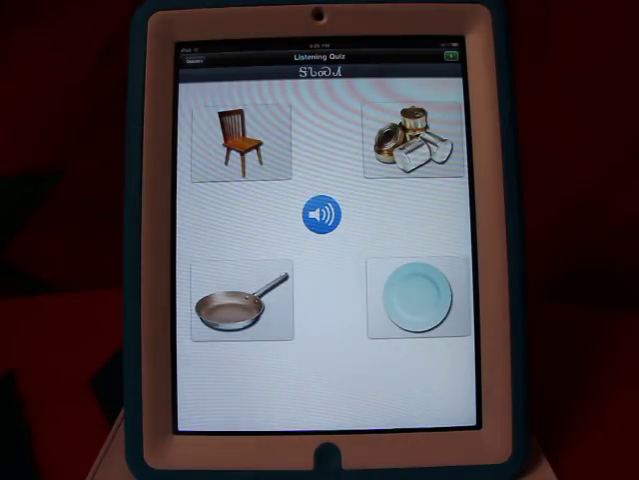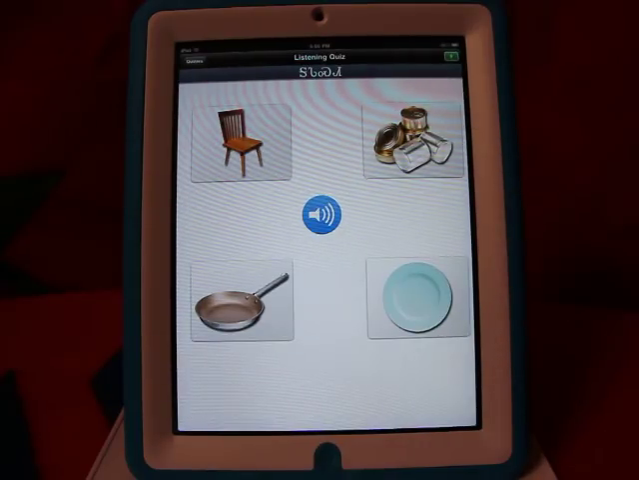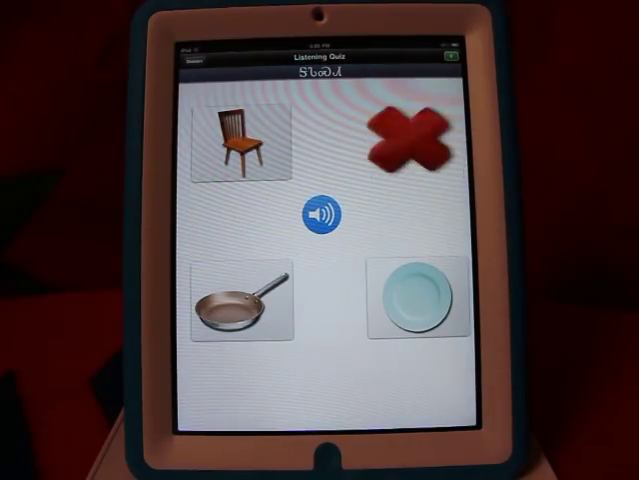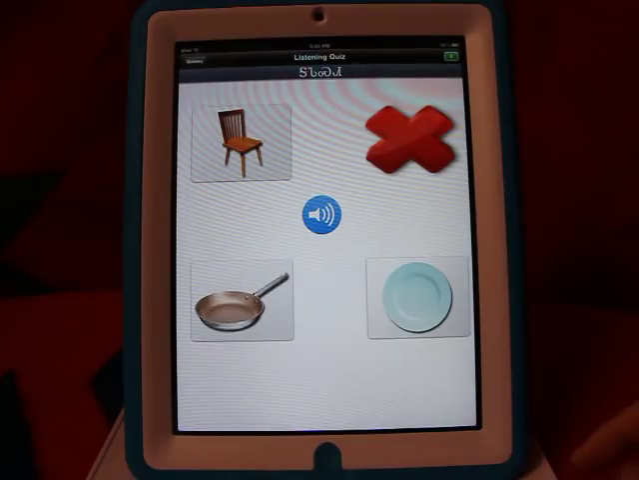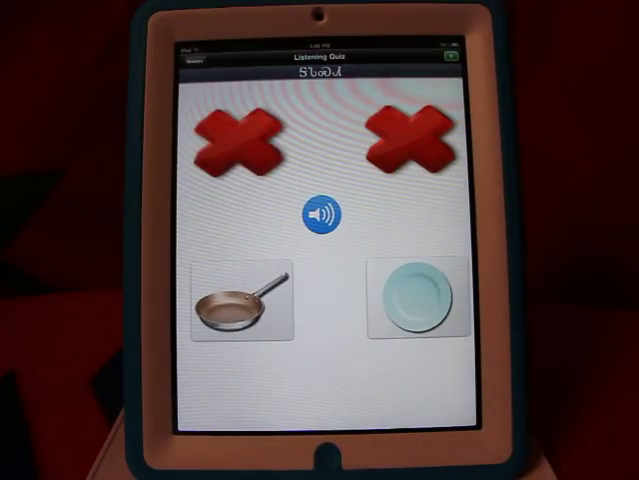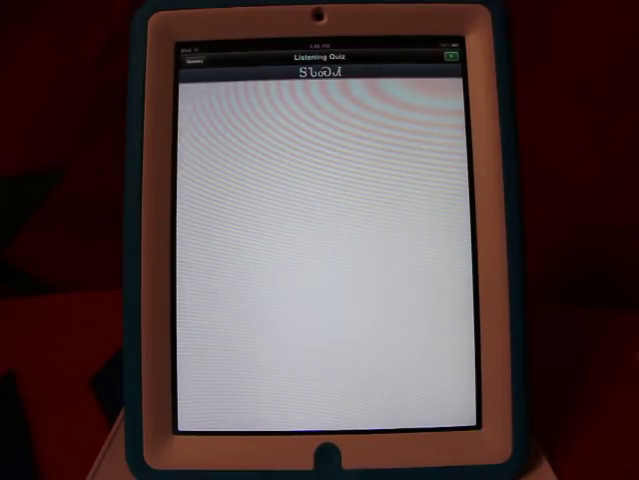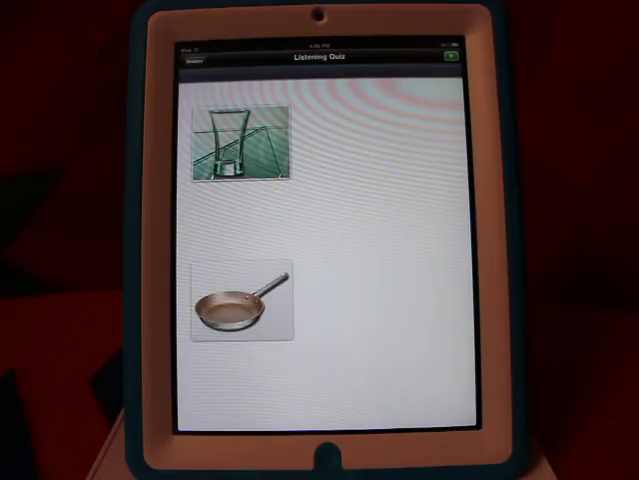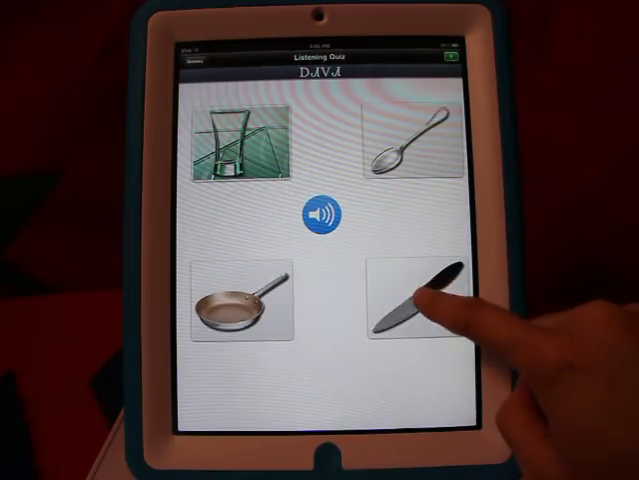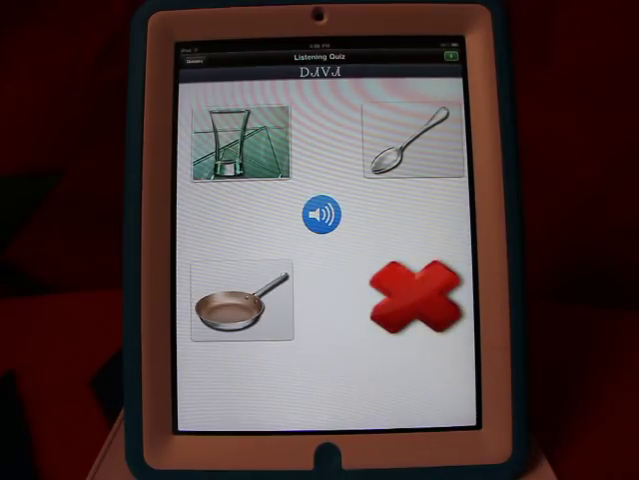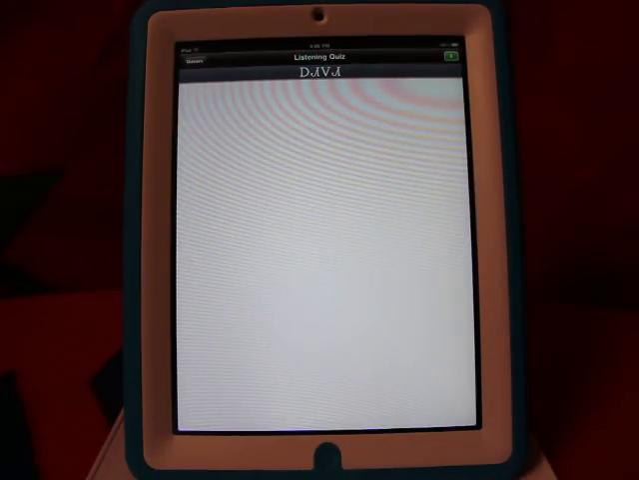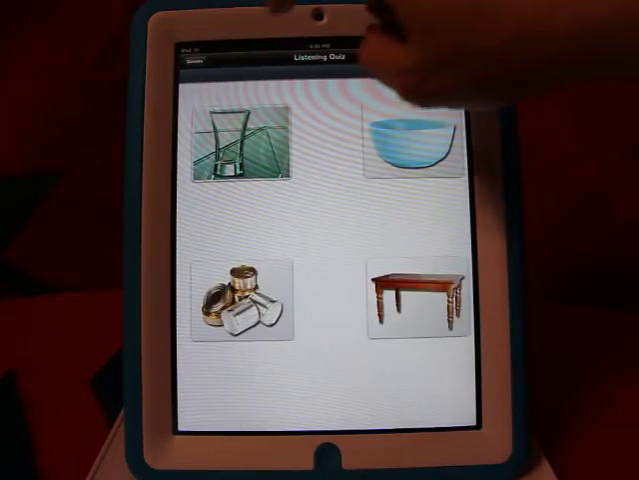So I'm supposed to pick the correct one. Let me see. So I got it wrong, and it's going to keep asking me until I get the correct one. Ooh, pretty bad on this one. Okay. So that's the listening quiz.